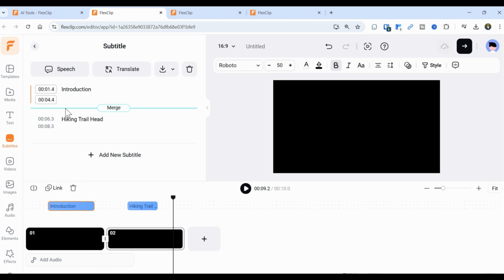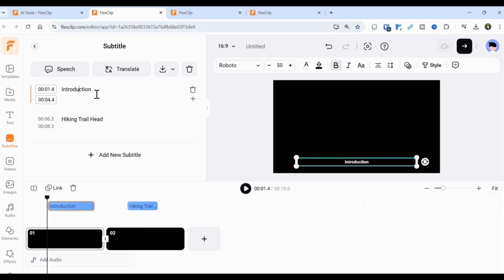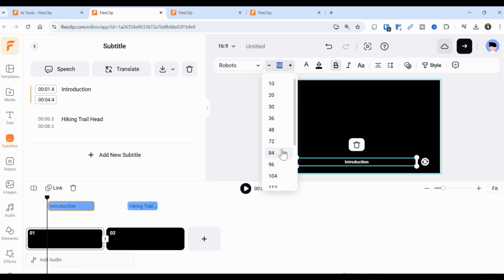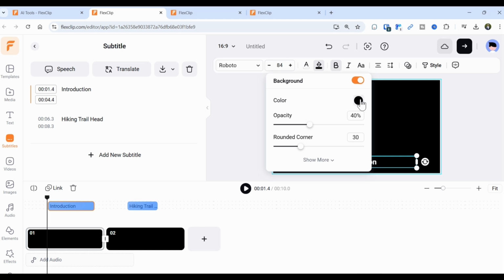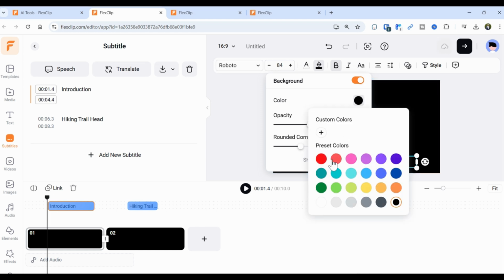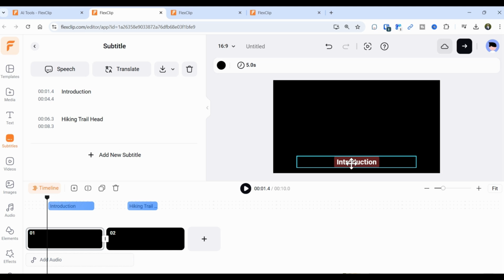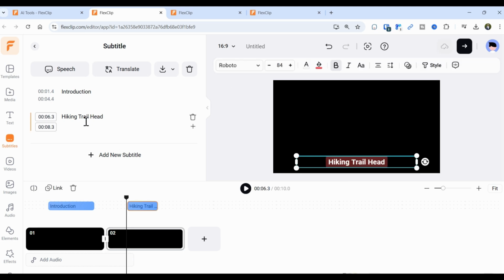The subtitle section here allows you to have all the subtitles shown together. So if you want to change something like the formatting of these, you can just click on each one, go over here. Let's say we want to change this to 84 in size, and we'll make the background pink. And so when you look at it, you've got an introduction here that's got a background. You can do those kinds of things on each one. So it's a nice tool to have to quickly generate subtitles on all the scenes that you have in your video.